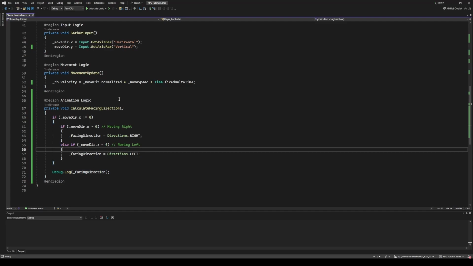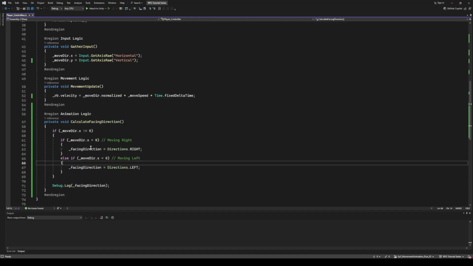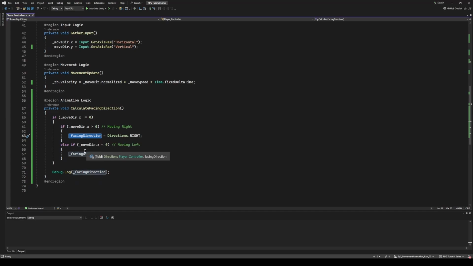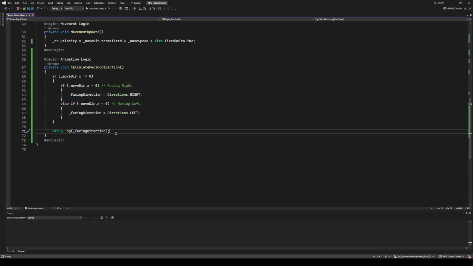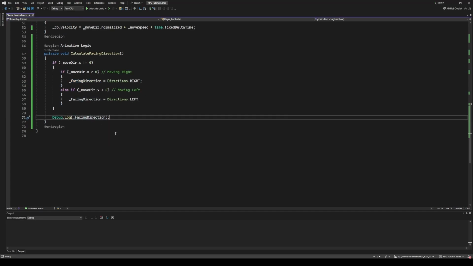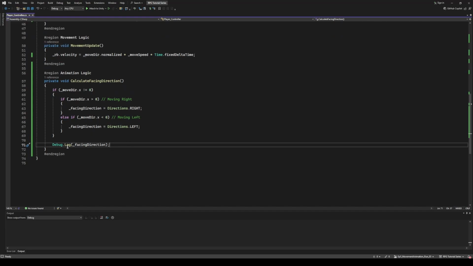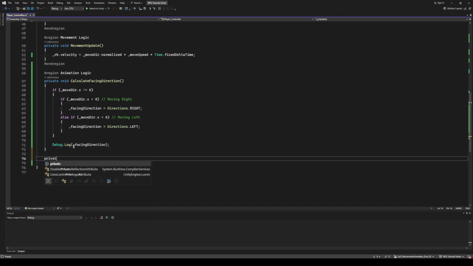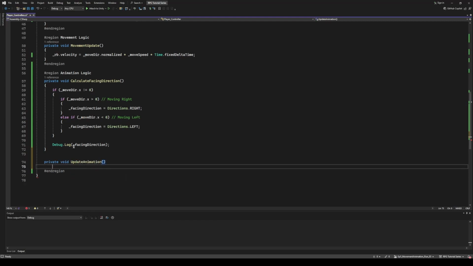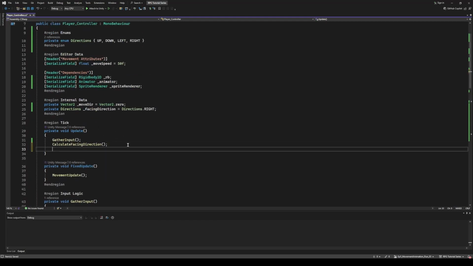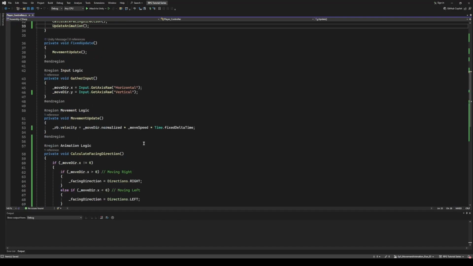With our facing direction calculated, what we're going to want to do now is use this to determine if we want to flip our sprite or not. Bearing in mind, if we're moving left, we should flip the sprite, and if we're moving right, we shouldn't. To do that, we're going to create yet another function. I'm going to call this private void UpdateAnimation. The first thing we're going to want to do is add this to our update loop so that we actually call it.